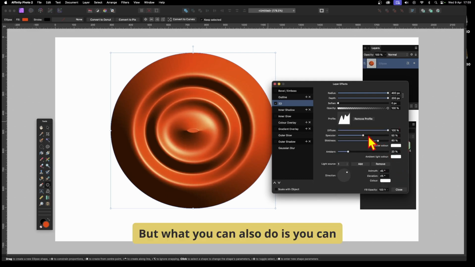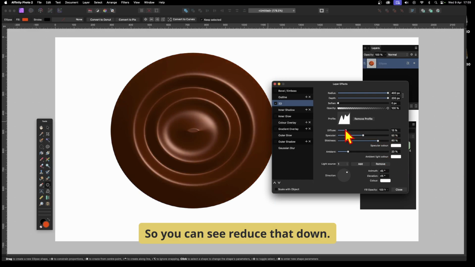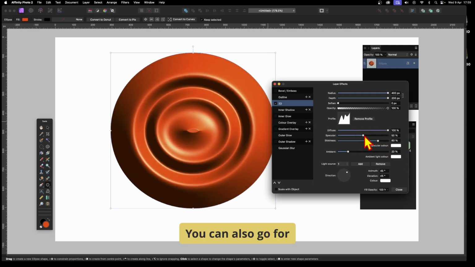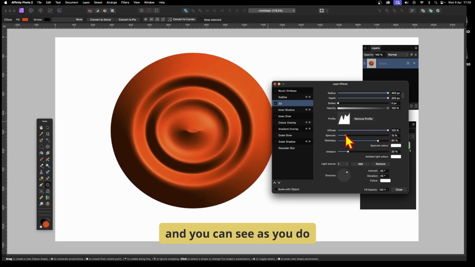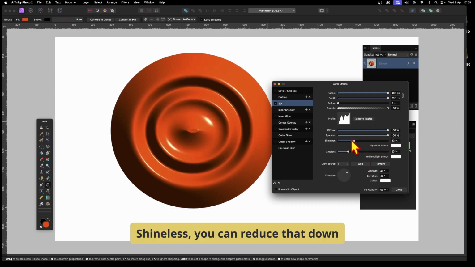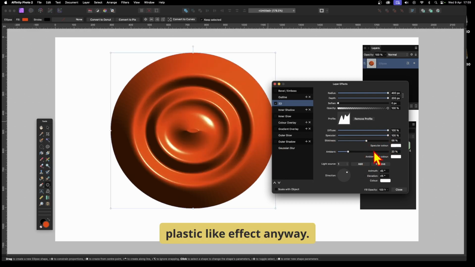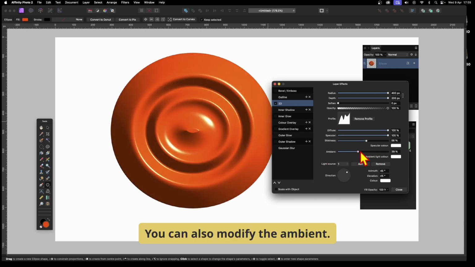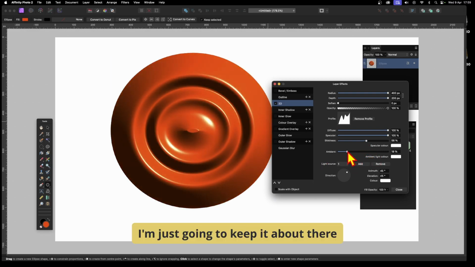But what you can also do is you can modify this, diffuse. So you can see, reduce that down. You can also go for specular, push that up, and you can see as you do that, put it down, put it up, get a lovely effect there. Shininess, you can reduce that down, and you can go the other way as well. So I think about there looks the most plastic-like effect anyway. You can also modify the ambient. I'm just going to keep it about there, and you can change the colour, etc.